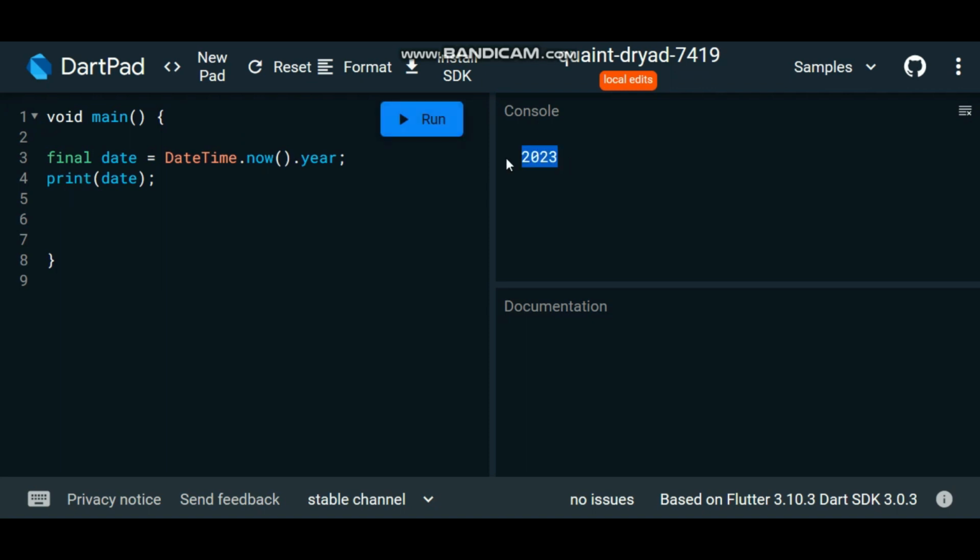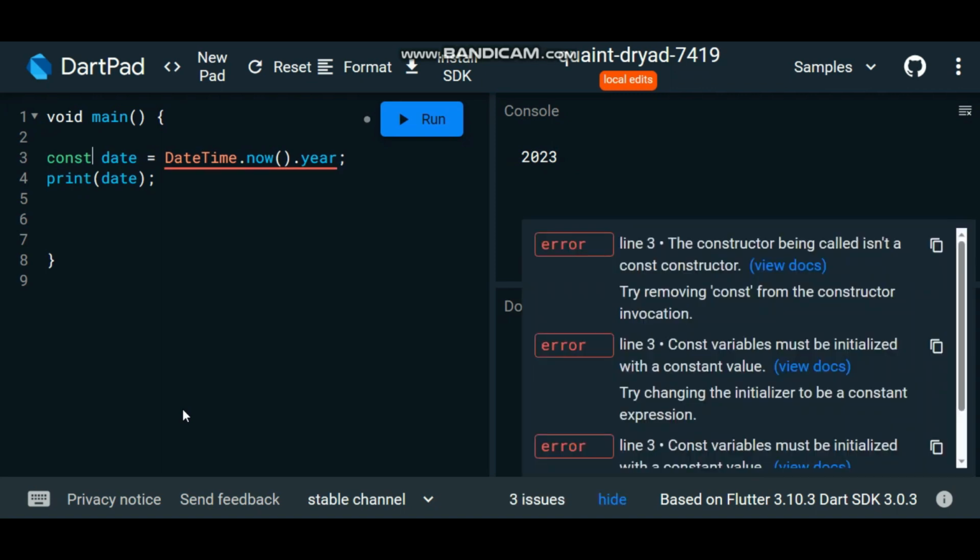Here we have 2023. But if I go ahead and change the final into a const, in this case we will have an error. The reason is that DateTime.now is not a const expression. So we get the result that const objects must be created from data that can be calculated at compile time. 1 plus 2 is a valid const expression, but DateTime.now is not.